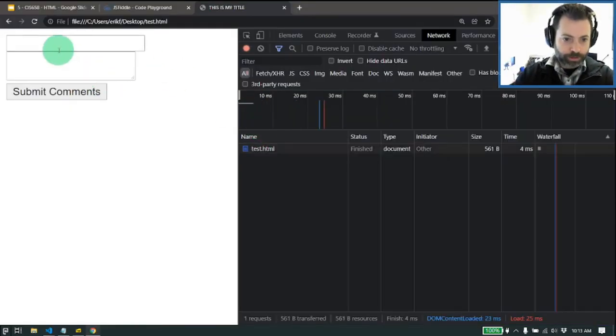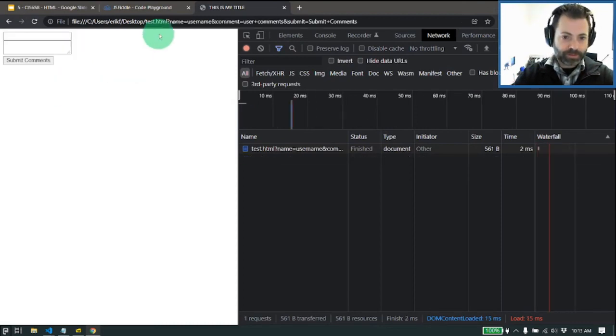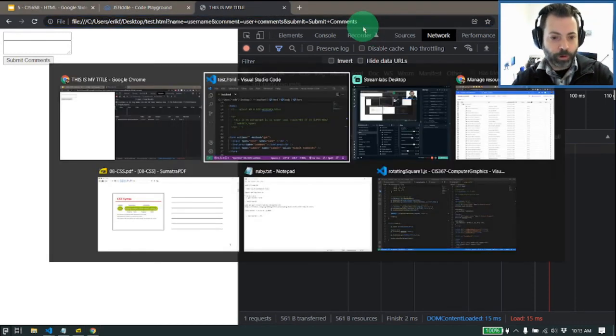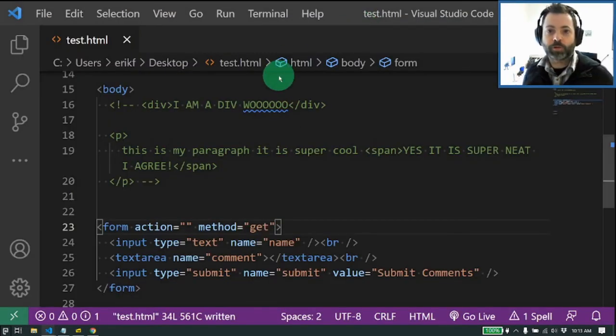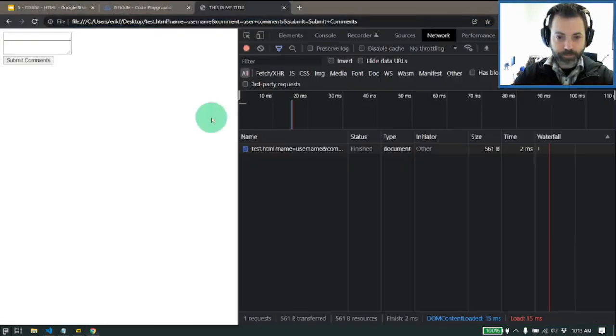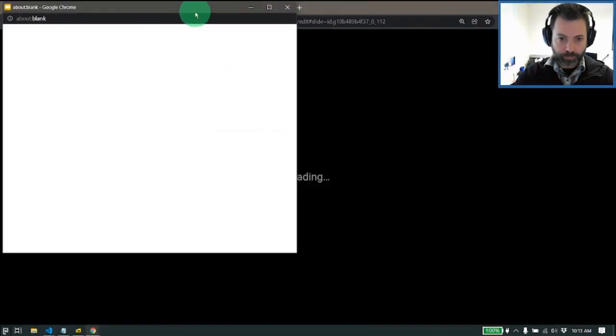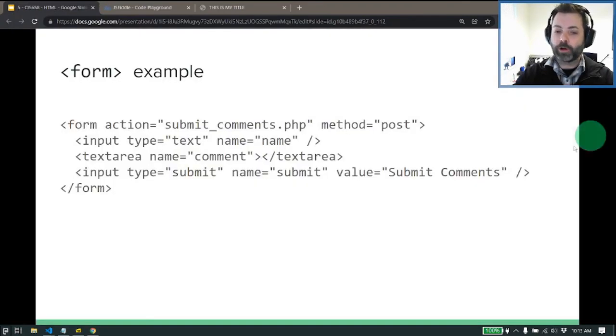I refresh, and say username, user comments, submit. I see it pop up here, right? So this is just what we're doing with the form. And we would have a script handle this later on. All right, so moving right along here.